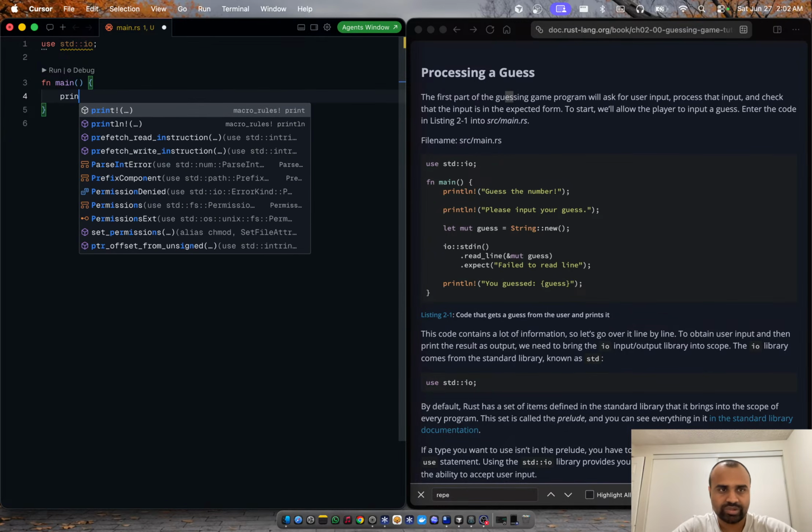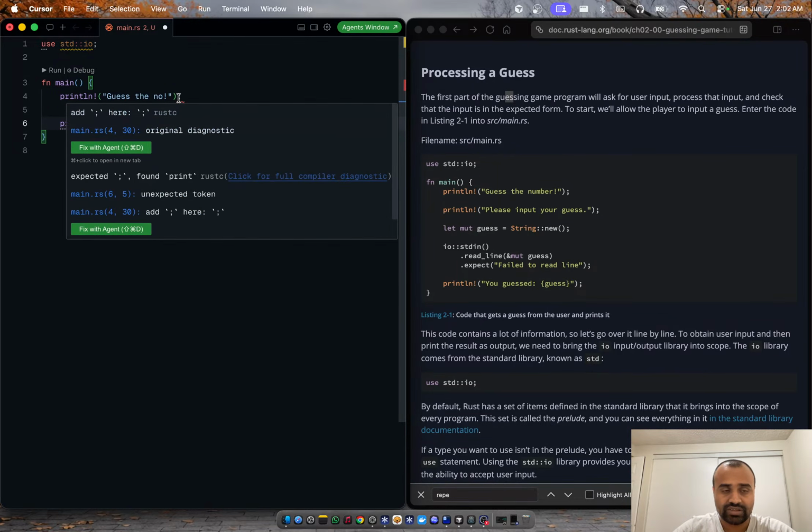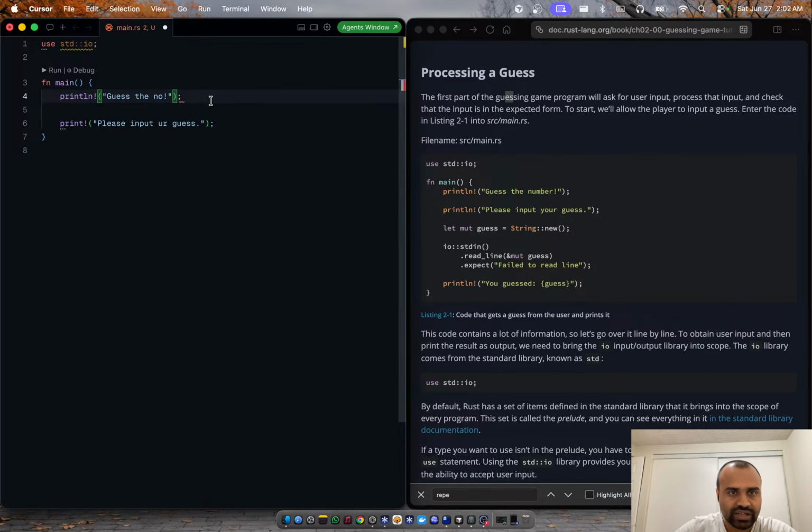Remove this println. Oh my god, yeah. Okay, guess the number. I'll just write. This is not very trivial. Print line. Please input your guess. Oh, this is an old habit from C Sharp, sorry, JavaScript. Yeah, I did add it. Okay, it's slow, I think.